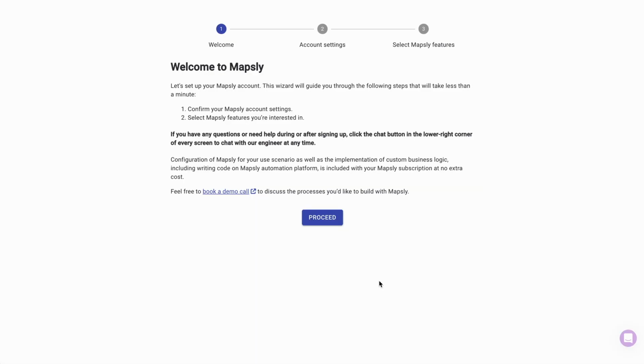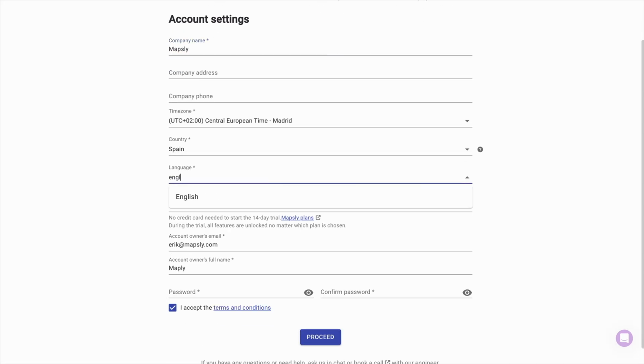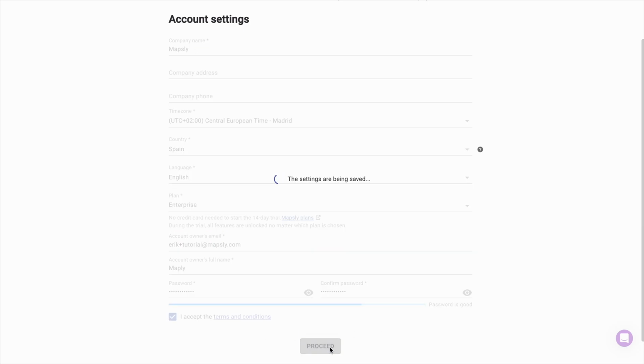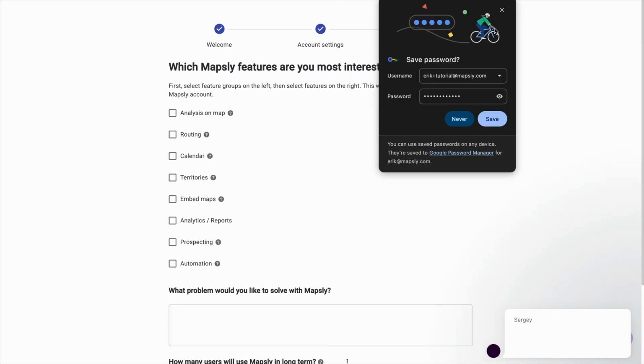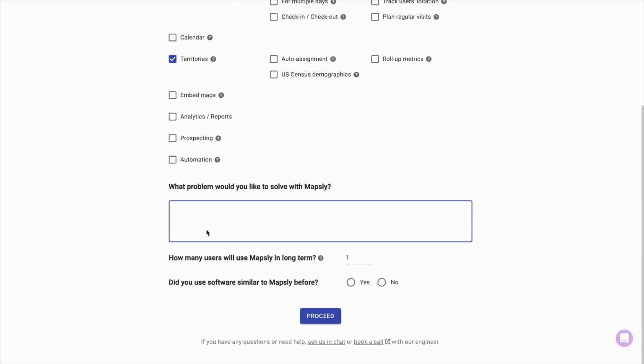Once you open the sign up page, simply follow the step-by-step wizard to create your new Mapsly account. Select your country, language, plan, and type your email and password. Then click Proceed. Optionally, select the features that you would be interested to use in Mapsly and click Proceed.